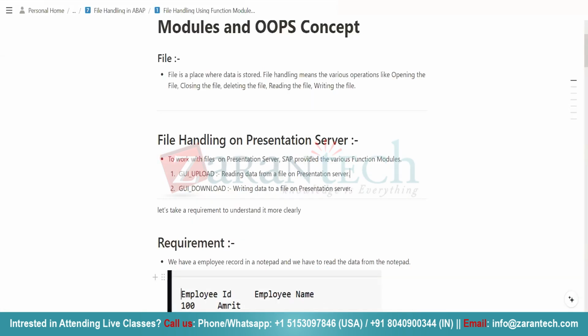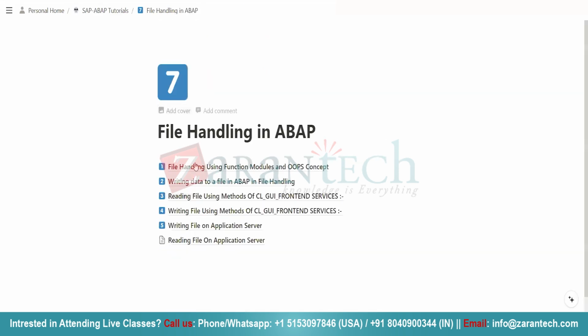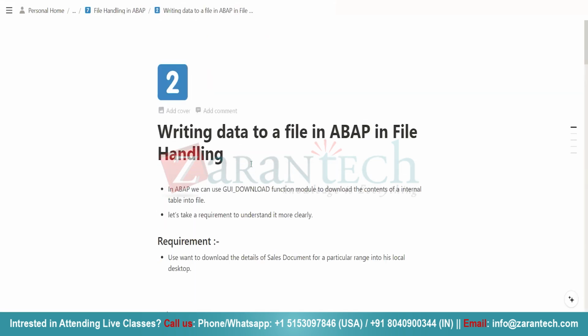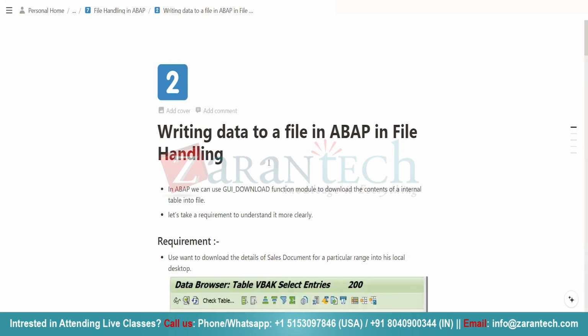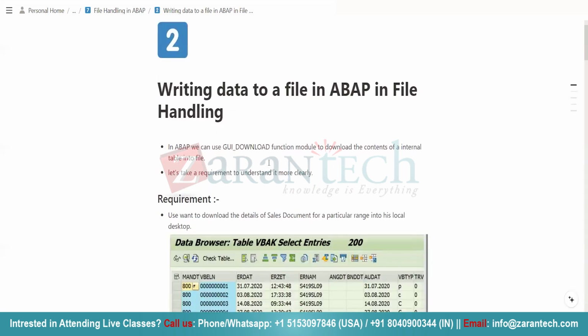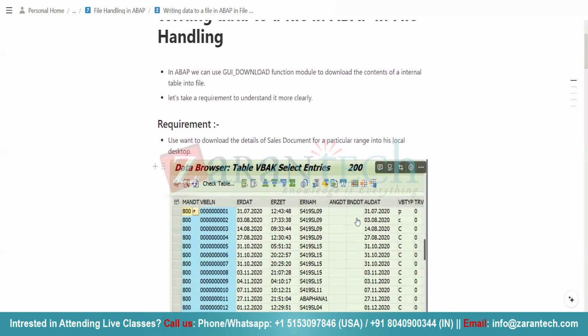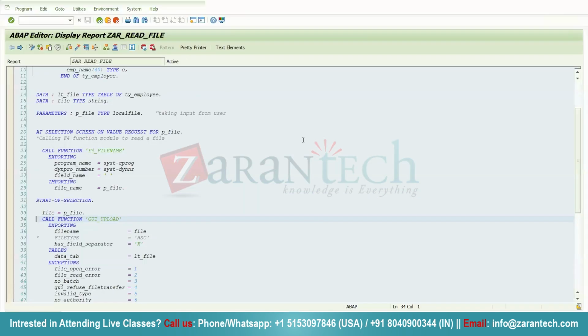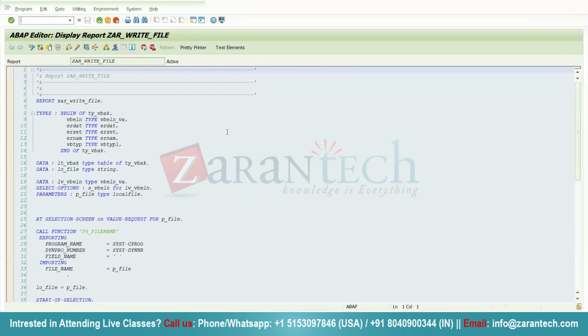The next one is writing the data to the presentation server. So in this particular section, I have used the function module GUI_DOWNLOAD. I am going to show you my program for writing the file. Okay, now see what I have done here.